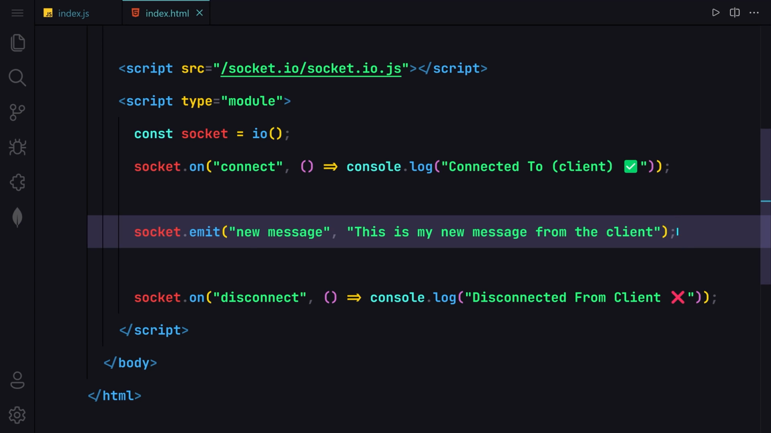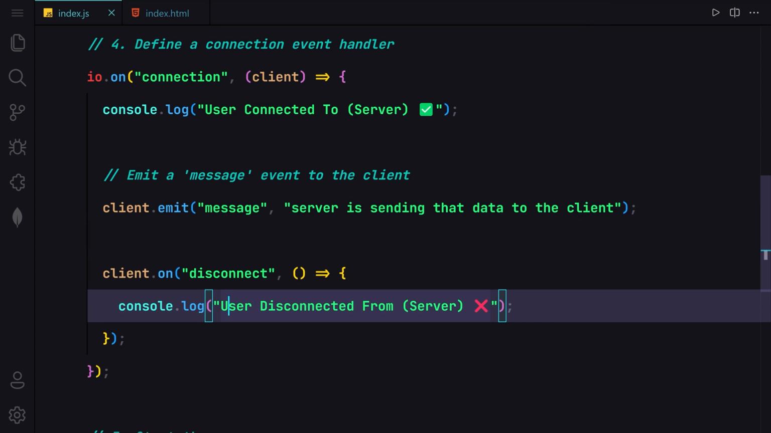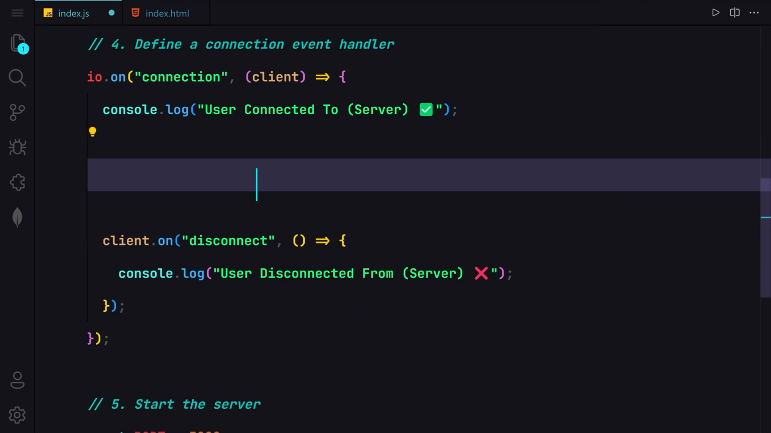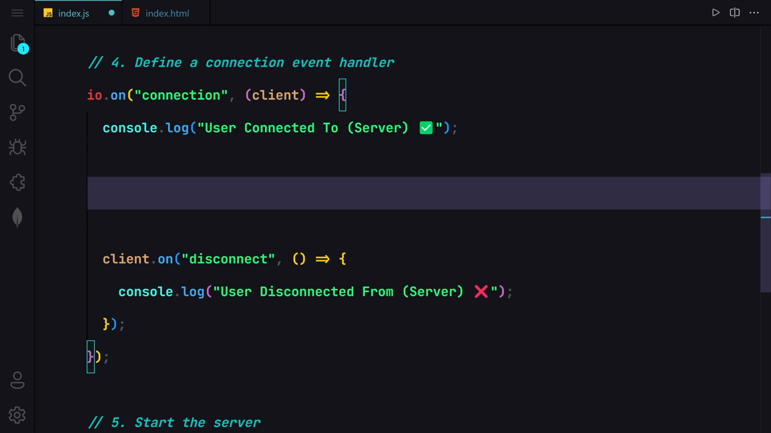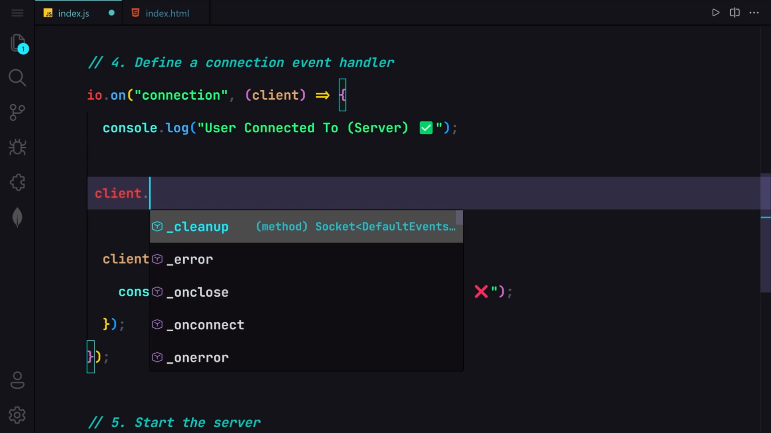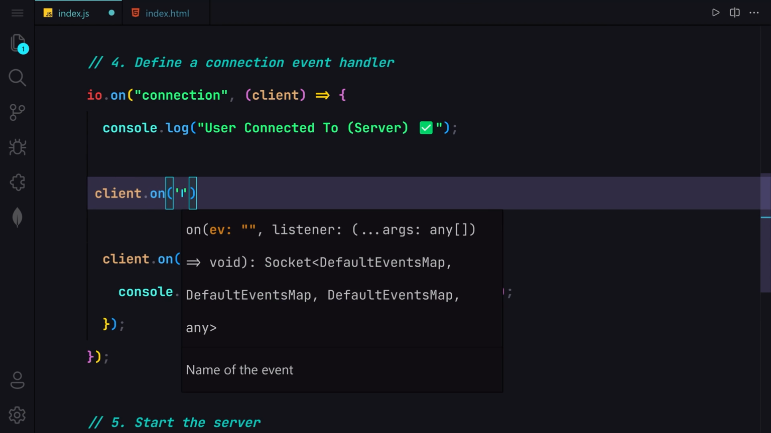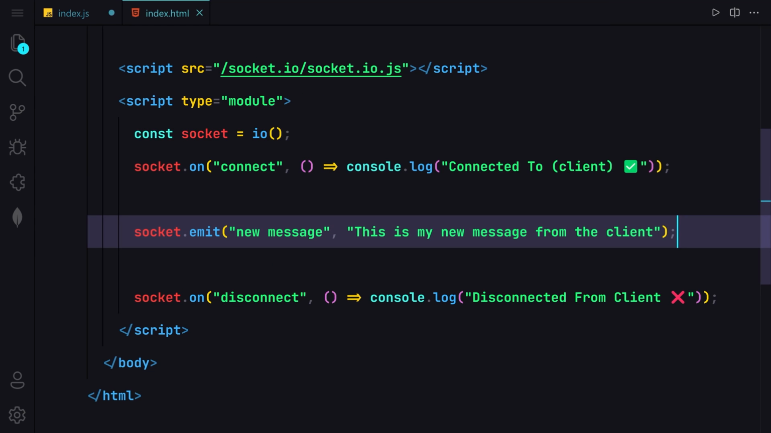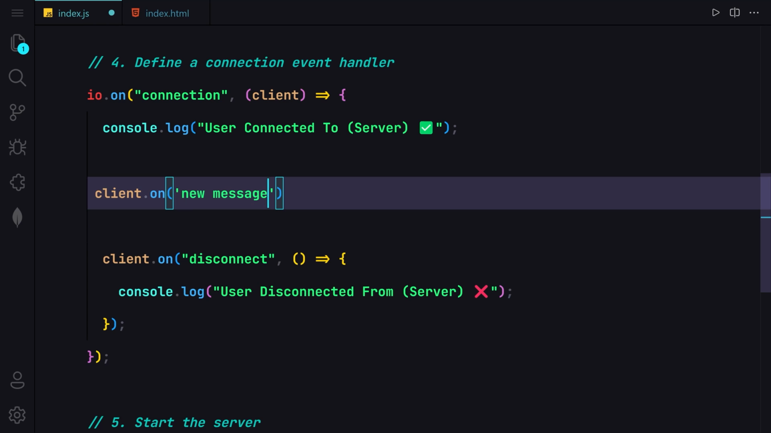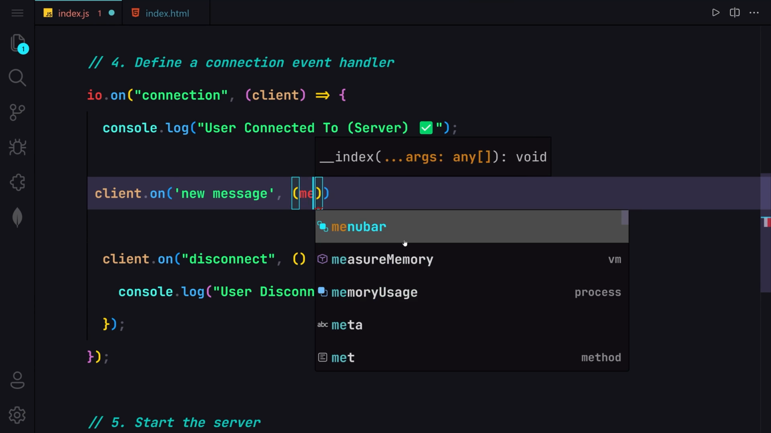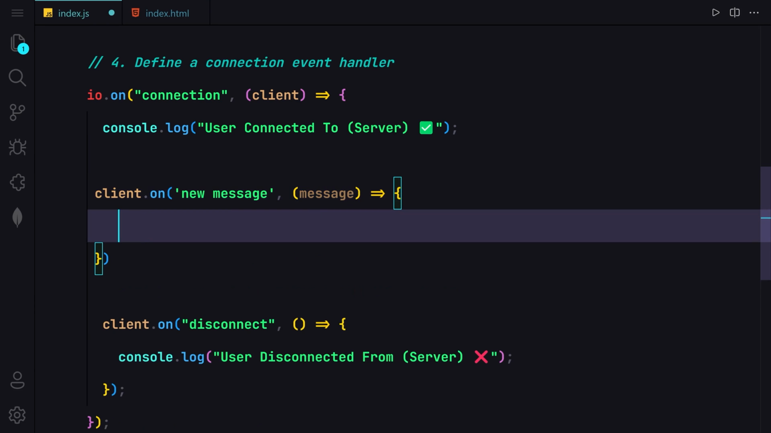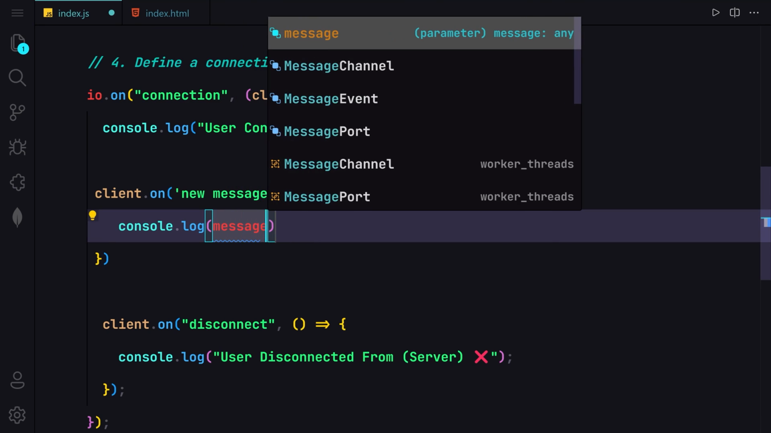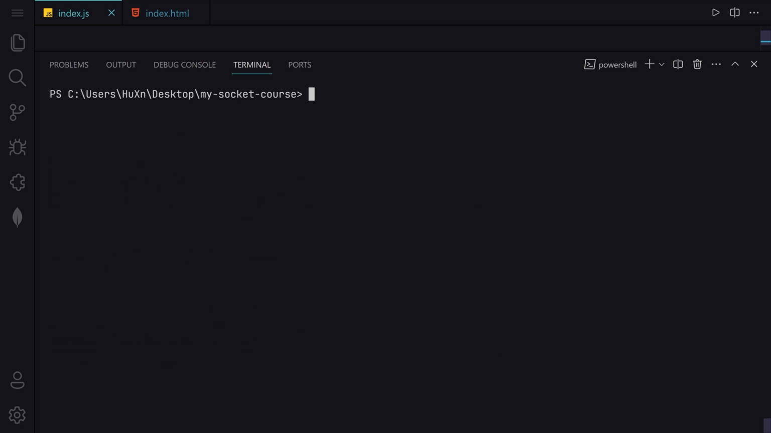Now let me save them, and if you want to listen to that event, let me remove both of them from here, and in this case I'm going to use my client, so client.on, and now let me provide that same event name, which is new message. So I'm going to copy that from here, and place that right here, and I'm also going to use the callback function of a message, and provide my callback function of that message right here. So now let me save that, and restart that.